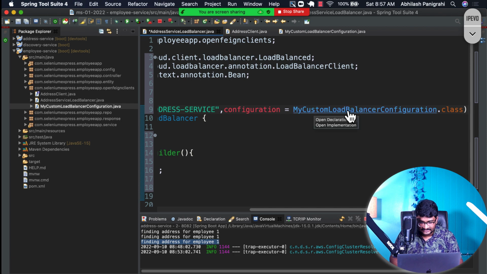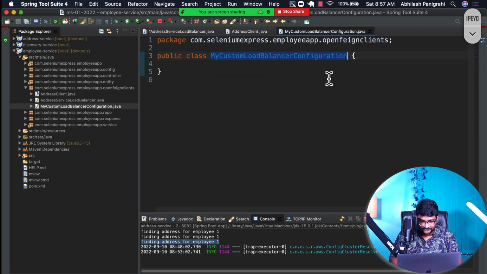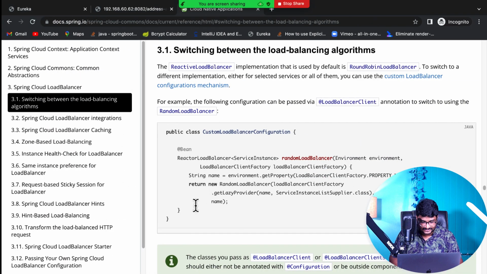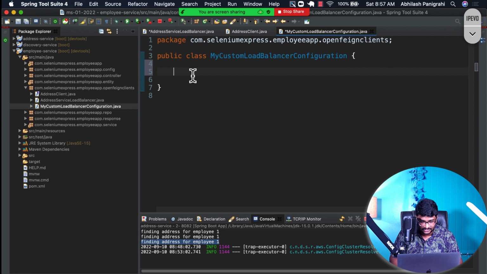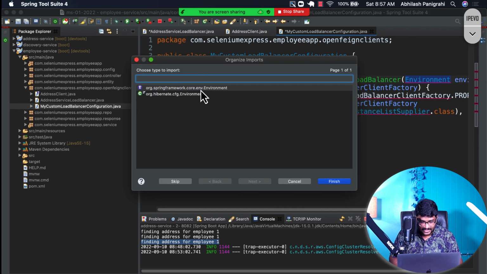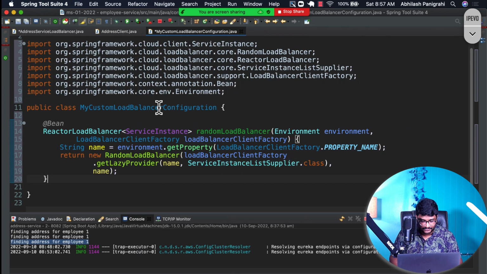Now inside this class right now, I have to define a bean. Now which bean is that? This bean, whatever is there in the documentation. I'm going to copy that. I'm going to be pasting it over here. I'll do Control Shift O to have all the imports. I'm going to import the environment from Spring. So let's not see the code. We'll see the code later.